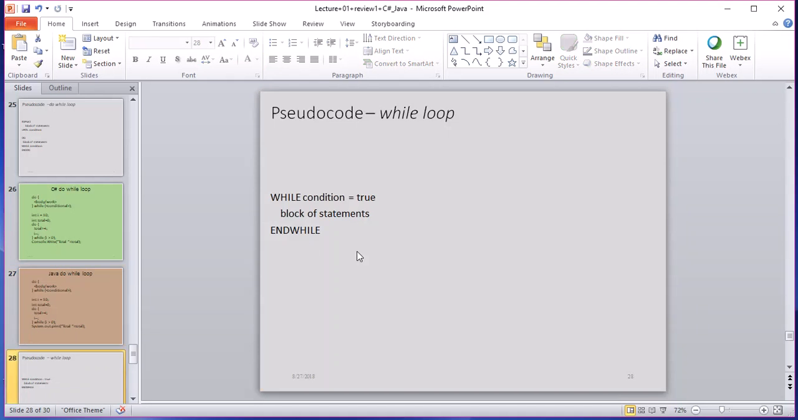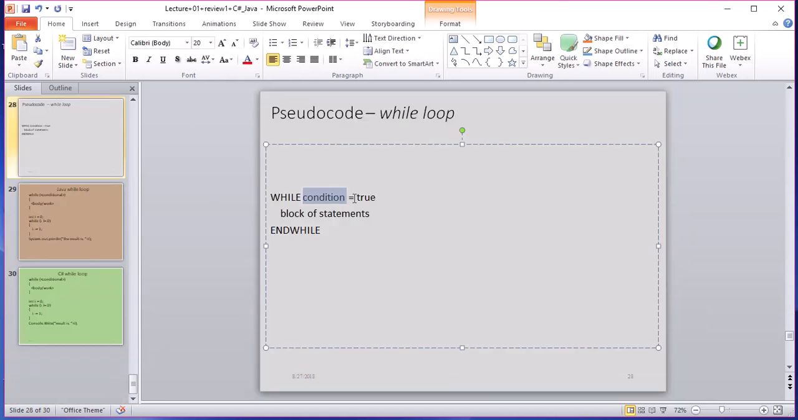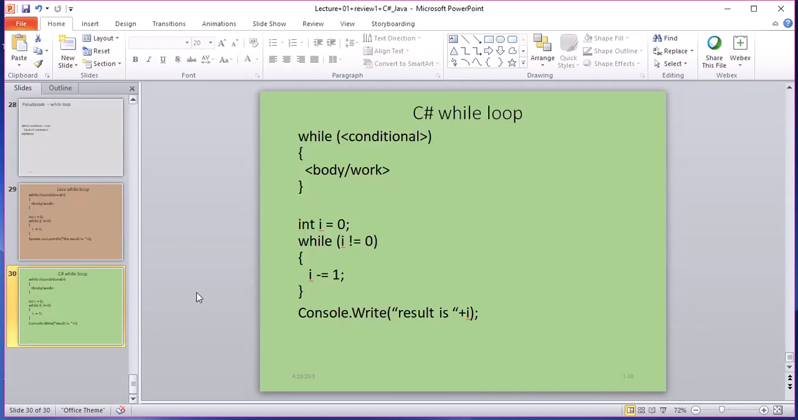So I got the while loop over here. The while loop, unlike the do loop, checks the condition first. If the condition is true, then it executes the body. If the condition is not true, then it will not execute the body. But the do while loop will execute the body at least one time, and if the condition is true, then it will execute the body for the second time or next time. So please do some practice to understand the difference between while and do while statements.